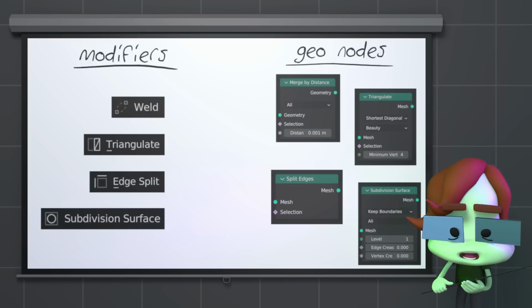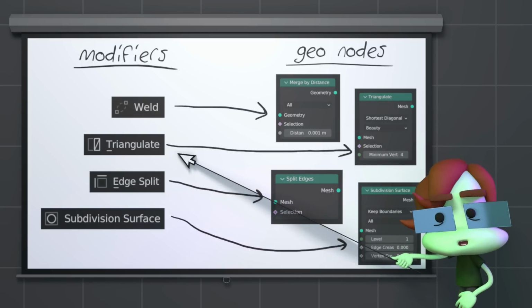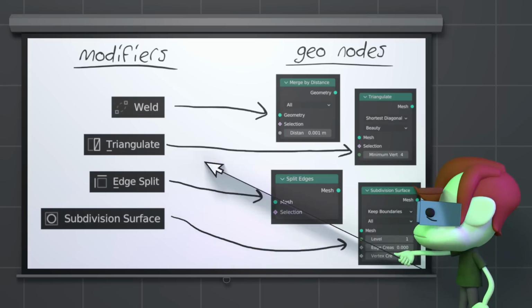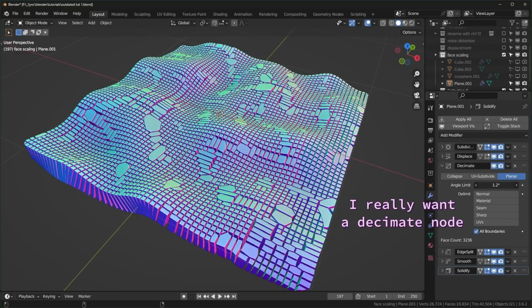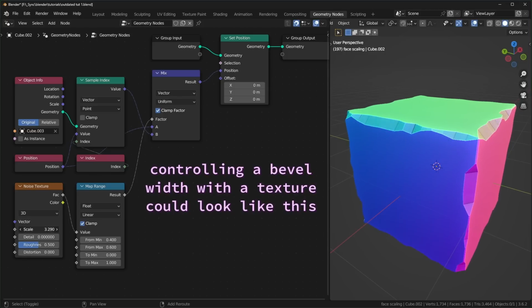Honestly, a lot of the outdated stuff from old videos is because new nodes keep being added that replace modifiers, which is nice because we get the option to use either. I'm hoping we get more modifier functionality like beveling and decimating. Being able to control those with textures would be wild.